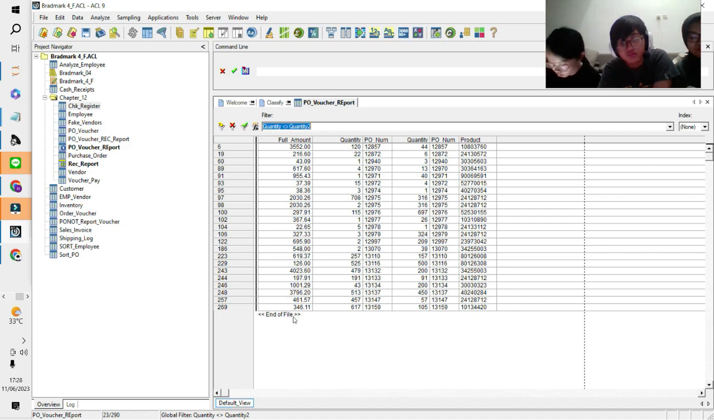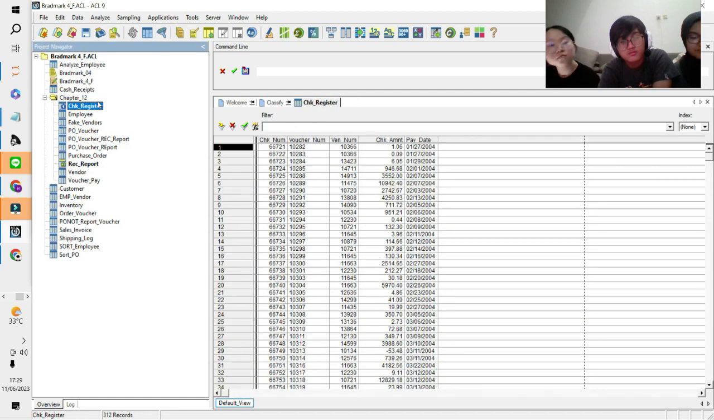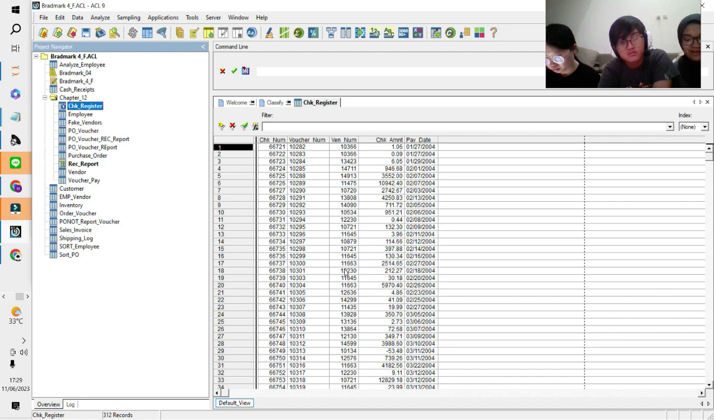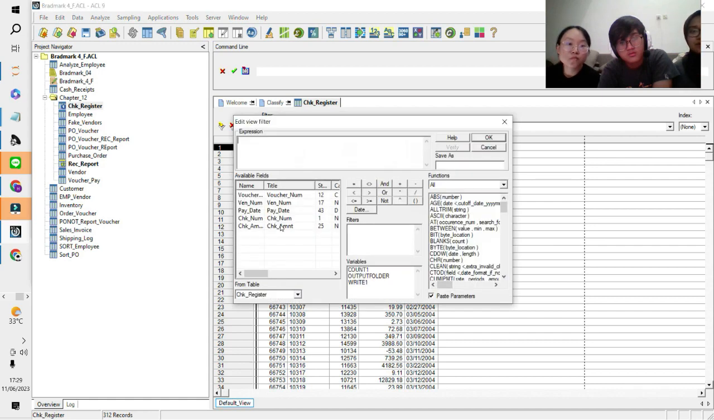So next one, we're going to analyze the cash payments to vendors. So maybe the next one we can go to check register. Yes, so after check register, we're going to analyze and count records for source already entered 312. And then filter with vendor number equals 11663. So we're gonna go back to James Walker.